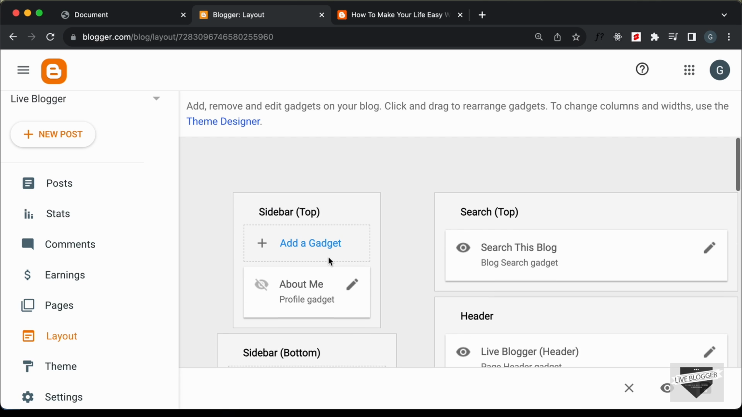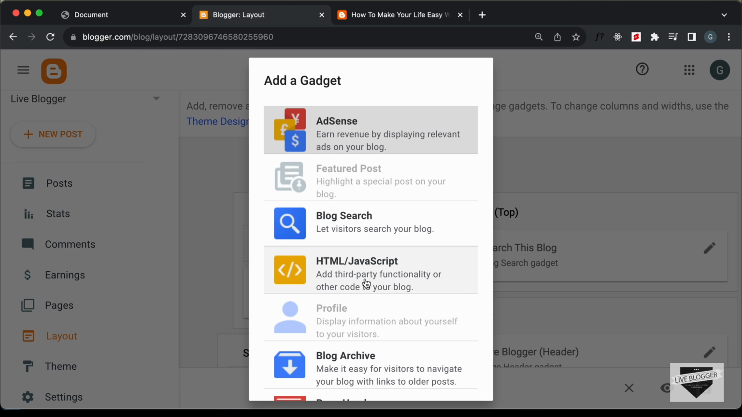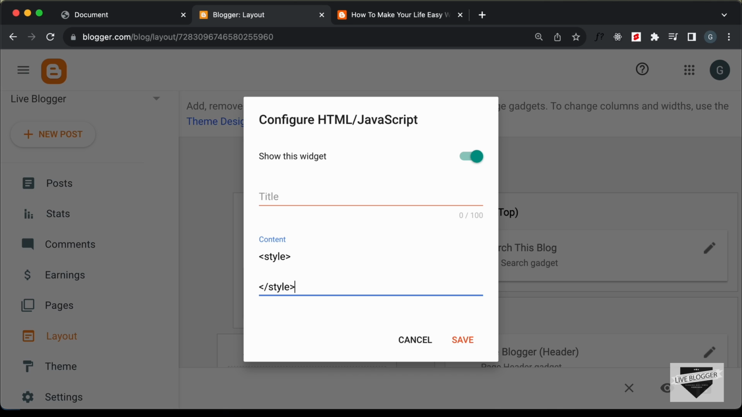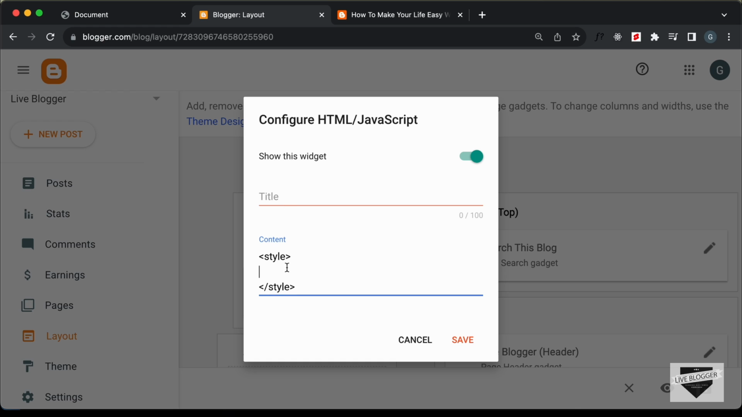So let's go ahead and add a new gadget. We can click on add a gadget, and let's select HTML/JavaScript, and here you have to add the code. So let's add the CSS inside a style tag. I'll just create a style tag, and let's go back to our source code, copy the CSS from here, and paste it inside this style tag.